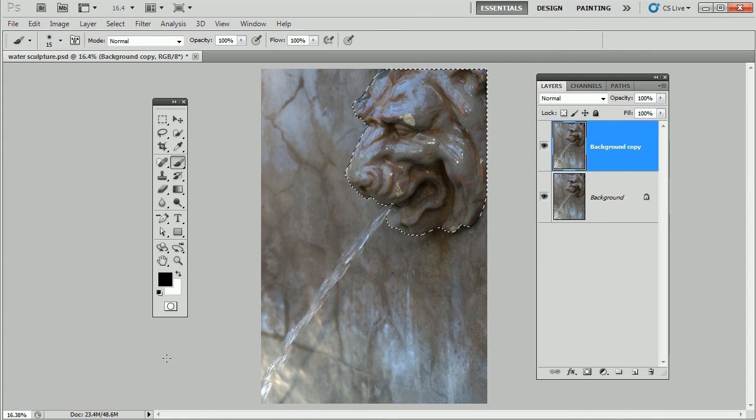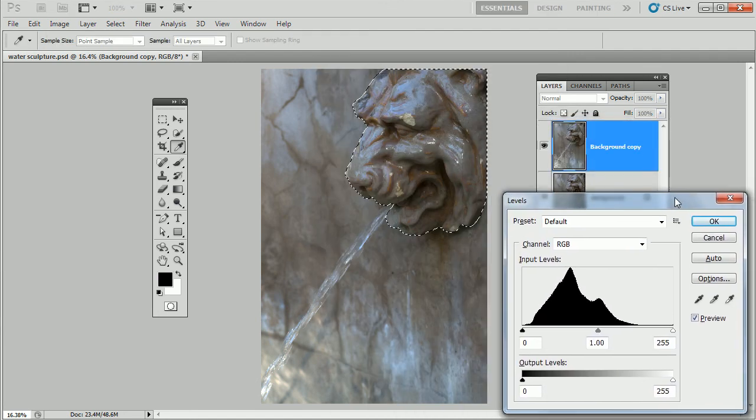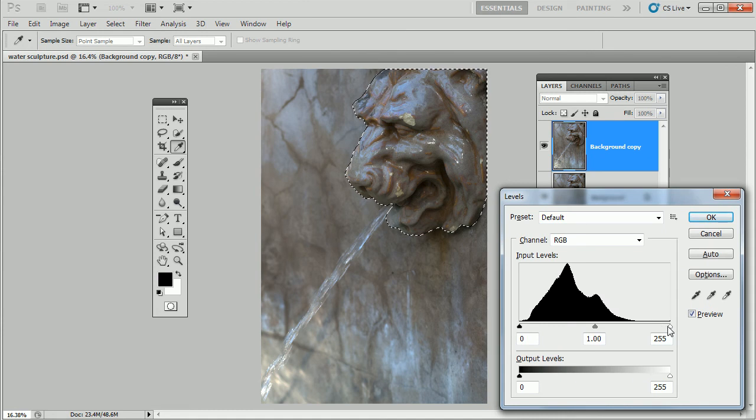Let's apply some levels here. Command or Control L for levels. Let's move it over to the side so we can see what the effects are. And let's apply a little bit more highlights to my subject there. There we go. Add a little bit more detail to the lower tonal areas. We can adjust the midtones as well. So it's all up to you.